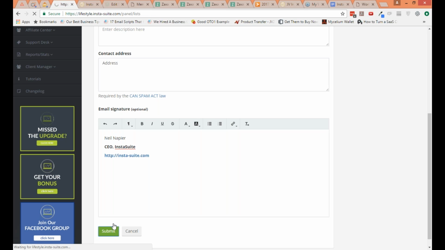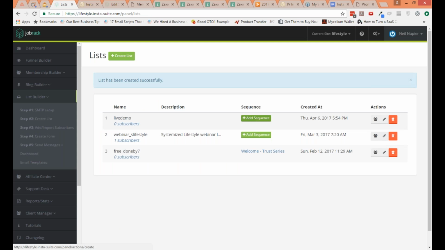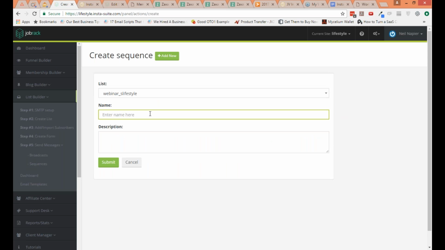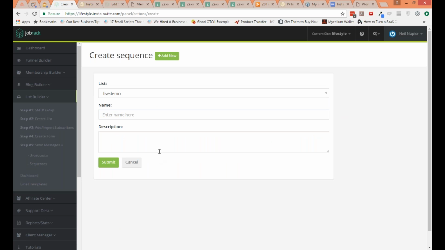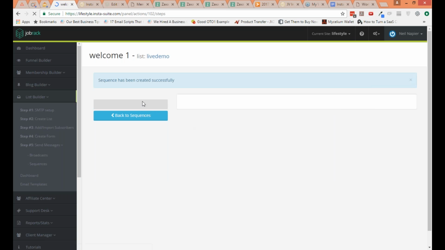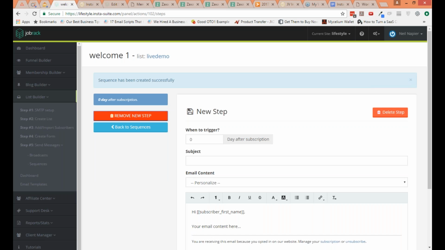When you hit submit, your list is saved. You can build in a sequence as well. So if you click here, you can say what sequence you want this to be. You can choose list. You want to choose the live demo list. Then I'm going to add a welcome sequence, welcome 1, submit, and then you can start going and start adding sequences. So add a new step. You can say, okay, I want this to be sent out 0 days after subscription. Great. You want this to be sent out 2 days, 30 days. You can do all of that.